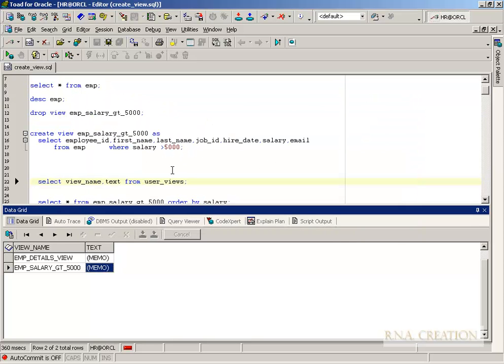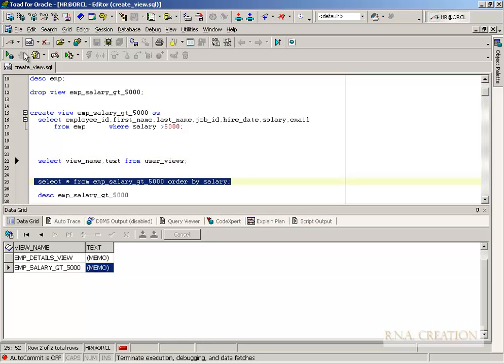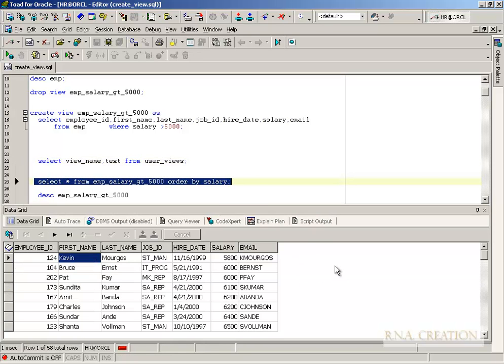Now I have created a view with salary greater than 5,000, which means only the people who have salary greater than 5,000 should be visible. The rest of the people should not be visible to me. So let's say I select salary greater than 5,000, and as you can see I ordered it by the salary, and only salaries above 5,000 have been listed.